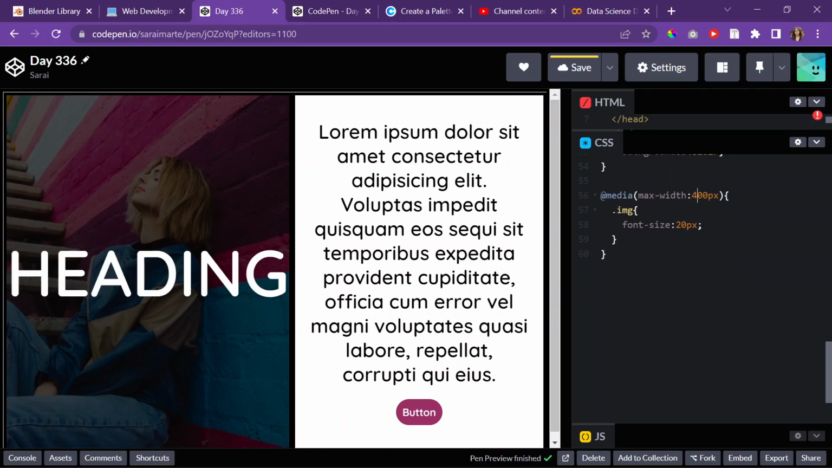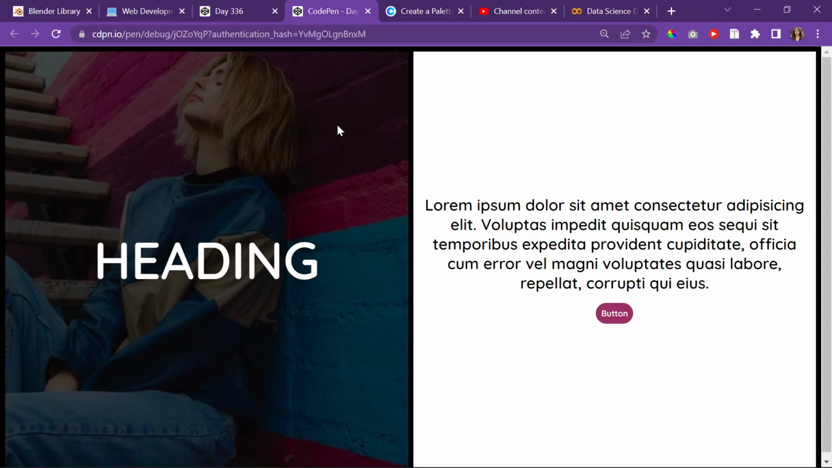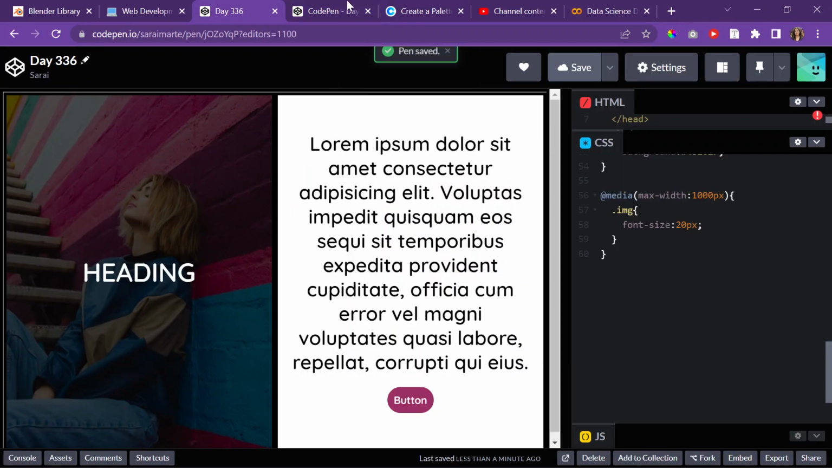$400, $200, $100. What? That's saddening. How about I just do max width 1,000? Do you see how that doesn't make sense? That literally doesn't make sense.